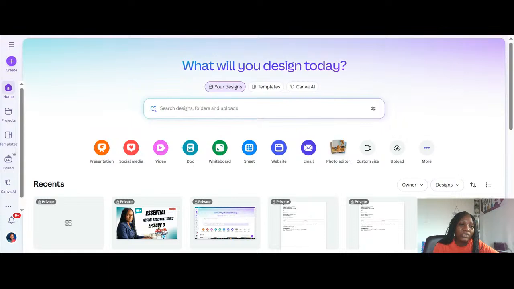So these are the ones that were recently used. You can search for more designs. Let's say you want to create your virtual assistant portfolio. You can describe what you want to create here. Virtual assistant portfolio. So you click on it and it's going to bring some designs. You see, it's going to bring some designs that you can just edit, grab the template and replace it.